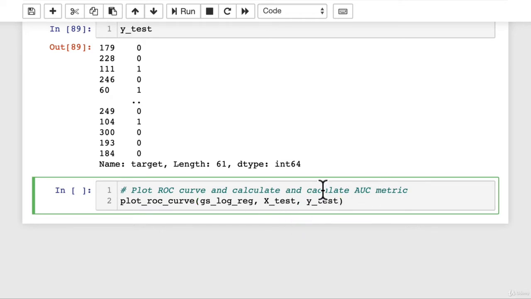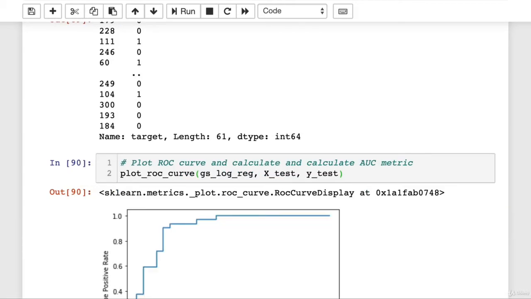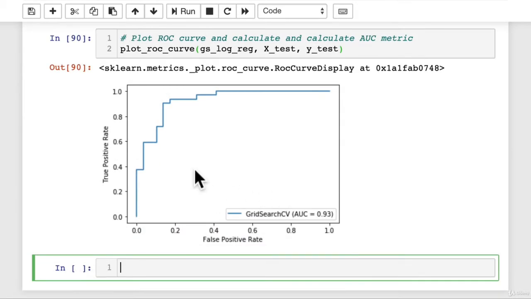Always evaluate, this should be calculate. Always evaluate your machine learning models on the test data set. And let's see. Oh, beautiful.